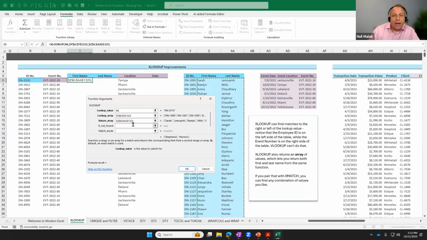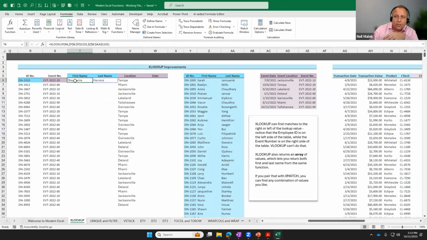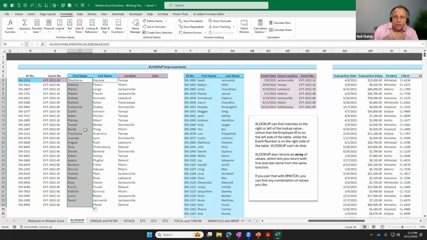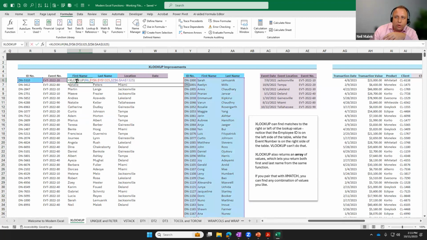Just like that. Now, everybody, it's not easy to rearrange these columns. It's much, much easier to have it be first name and last name because that's the order that it's in that table right over there. But when I hit OK, sure enough, there's Stephanie and Herrera and everybody else all the way down the line. So even though I'm only putting the function in cell T6, I'm getting the result of the function over here in cell U6 as well.